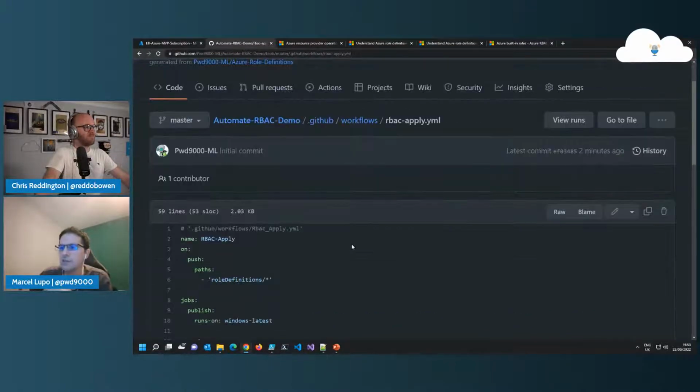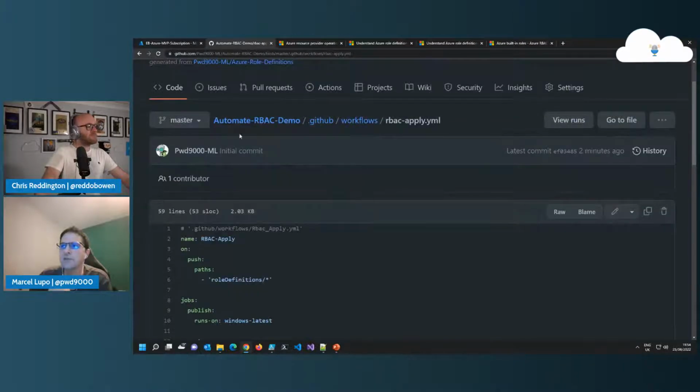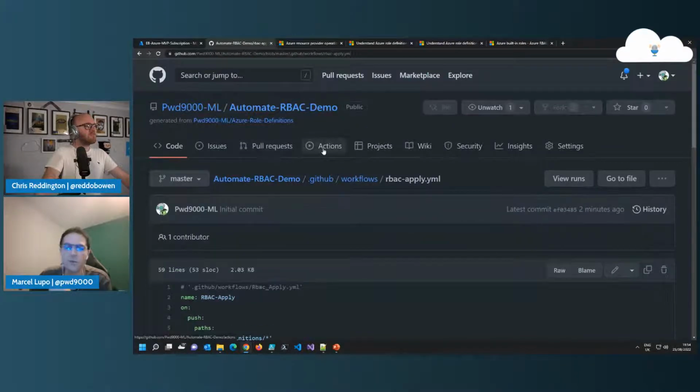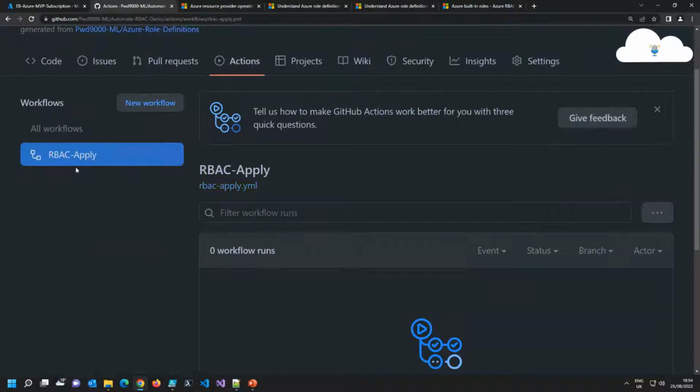Now, if we have a look at this action, by having this YAML file, I just want to quickly point out, at the top of your repo, you'll have an Actions tab. So if you have that special folder with workflows and you have a YAML pipeline or a GitHub Action in there, you'll actually see your GitHub Action in your Actions here, and you can trigger them manually or based on certain things, like if there is a pull request or a push to the repo.